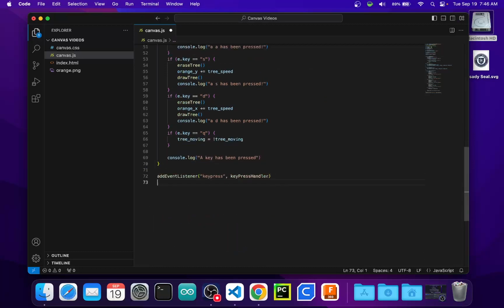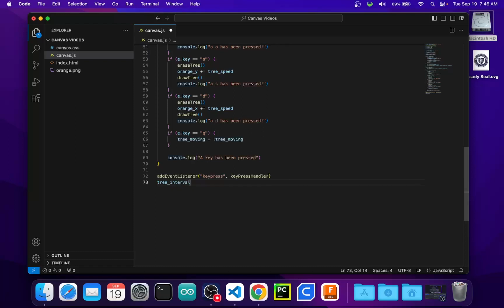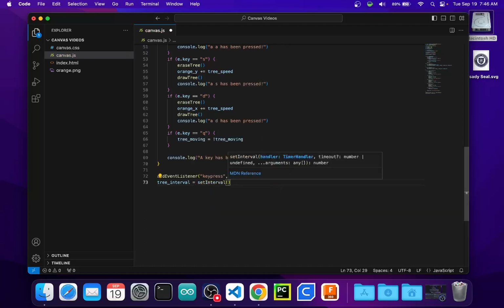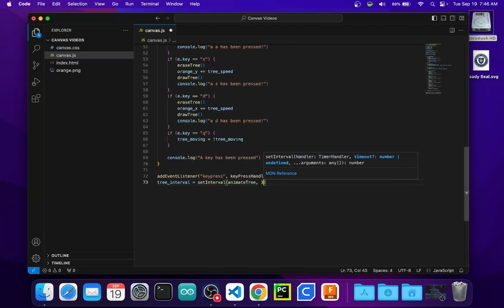So what I'm going to do is set an interval. The way you do this is you call a function and assign its return value to a variable. I'll show you what that looks like. I'm going to call it tree interval, and I'm going to set it equal to setInterval, another built-in function, and then the name of my function, which is animate tree, and then how frequently I want it to run in milliseconds. So 30 milliseconds is going to be about 33 times a second. That's going to move it pretty quickly.